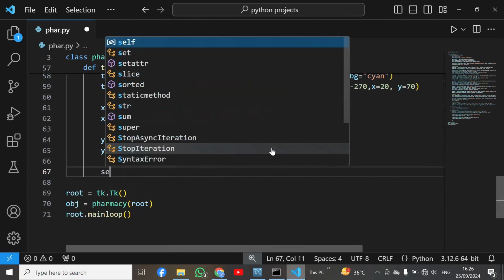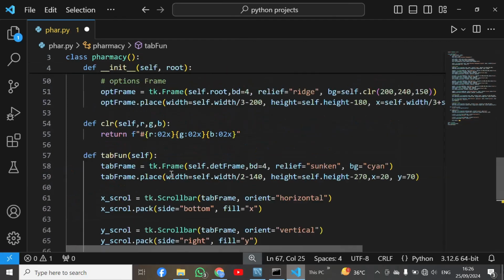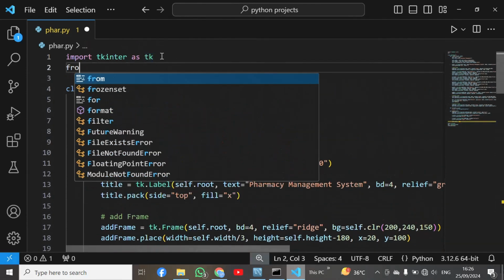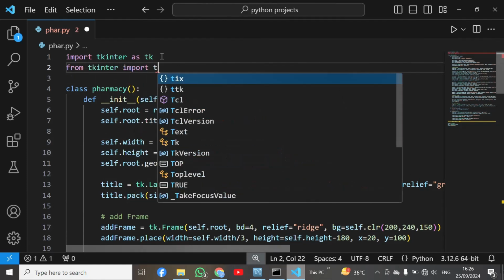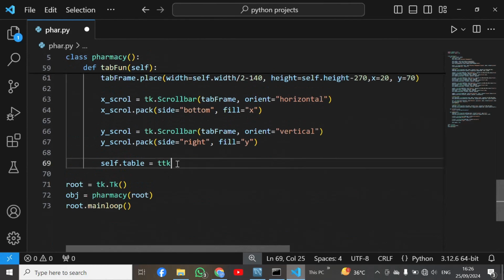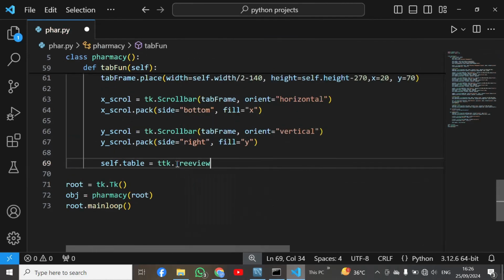So here I have to create the table. So self dot table, this is global. Here I have to create the table with ttk, but this is an error because we have to import ttk from tkinter. So from tkinter import ttk. Now we can use this ttk: ttk dot Treeview. In fact, the name of this table widget is the Treeview widget.